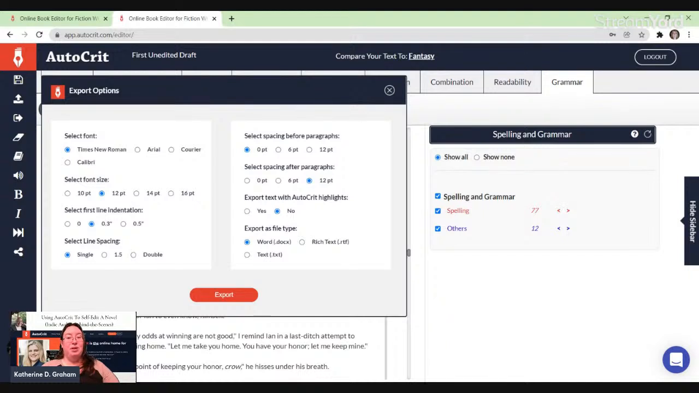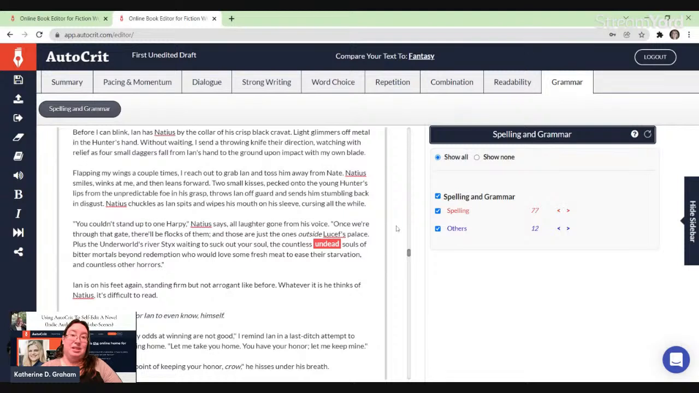Because if you format it before and you put it in here, you are going to lose a lot of your formatting when you export it back out. But even if you didn't, you would have to adjust all of it, because you are probably going to have more changes than you think you'll have.